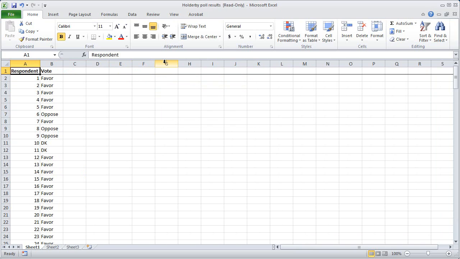Now, the first thing we need to do is find out how many students favor the new policy, how many oppose it, and how many don't know. You could do this a lot of ways. You could use subtotaling, for example. You could just use sorting and manually counting up. But I think the fastest and easiest way to do it is going to be to use a pivot table.